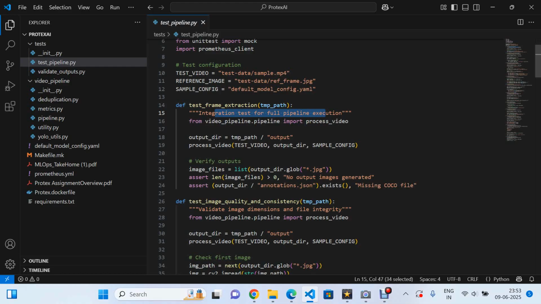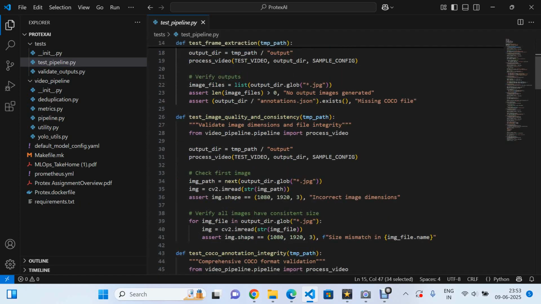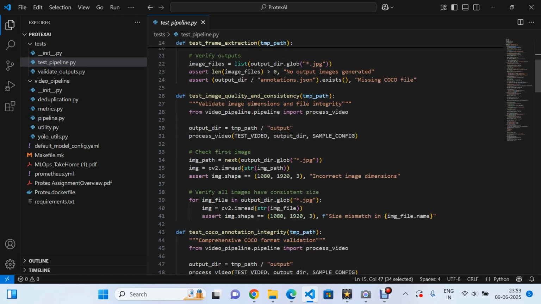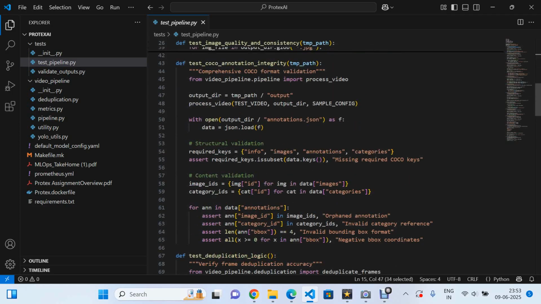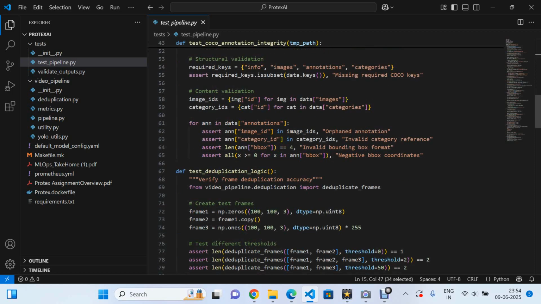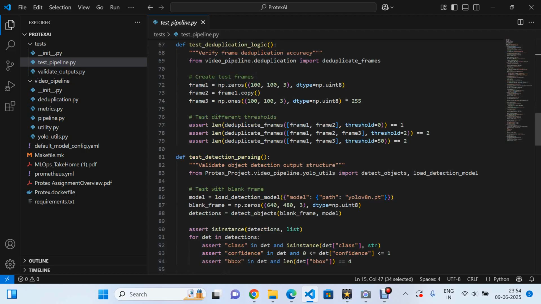Okay, so it is checking if the output directory is there and if the images are generated or not. Next is checking the image quality and the consistency, and then we are checking the COCO annotation integrity. So these are the tests, and then we are also checking another major functionality, the deduplication, and then the detection parsing.